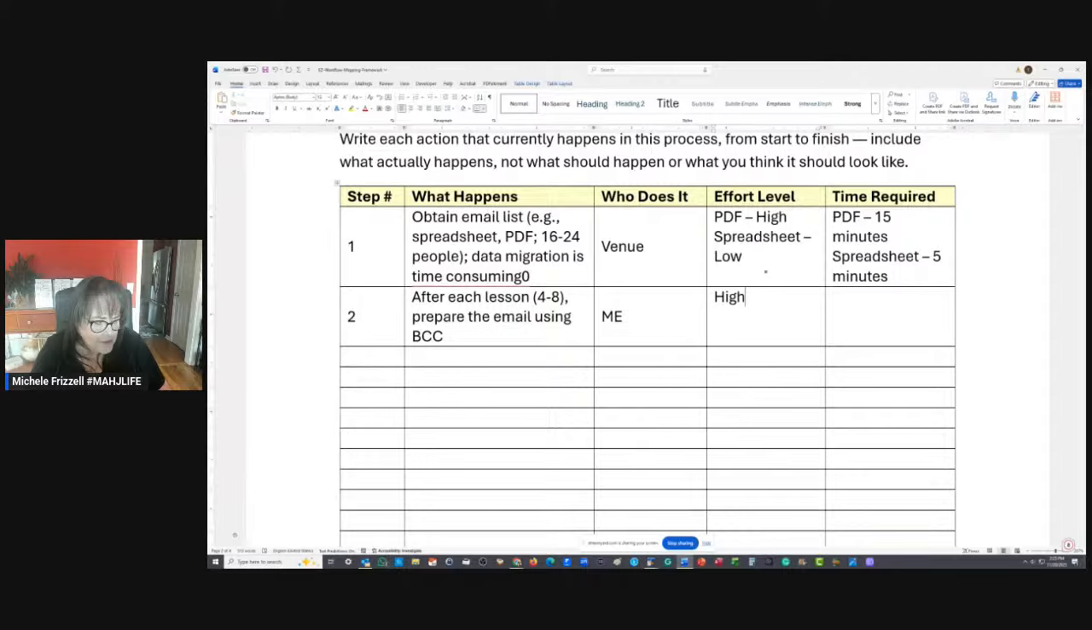The lessons are standardized, but not the emails. And what is the reason for that? Is it because the questions are different in the actual classes, and you're trying to address the comments that are different in every class? Yes, your process is not efficient.